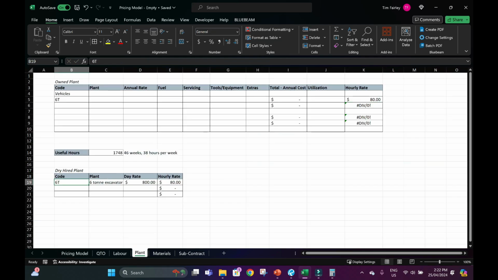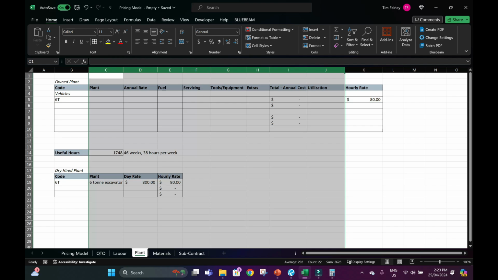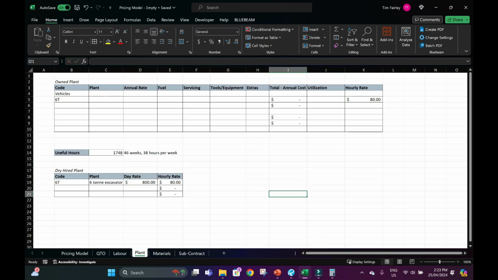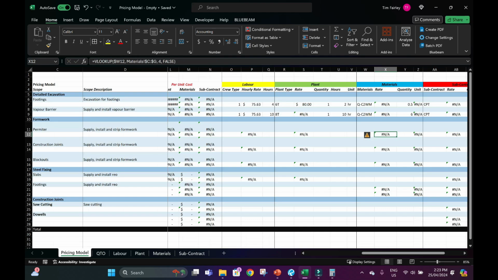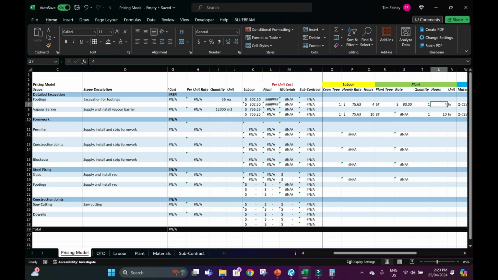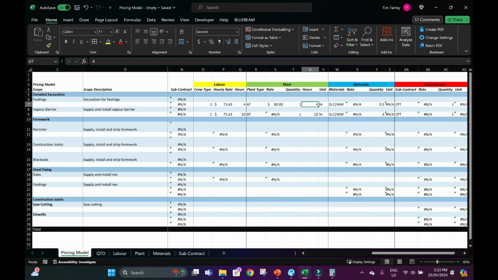Alright, so we're just using a subcontract rate, and we'll just copy it into this table. So we've got a 6-ton excavator at an hourly rate of $80 an hour. I'll just manually set that because we haven't done the build up of owned plant. So that gives us $80, and again, 4 hours per footing. That gives us a plant cost per footing of $320.